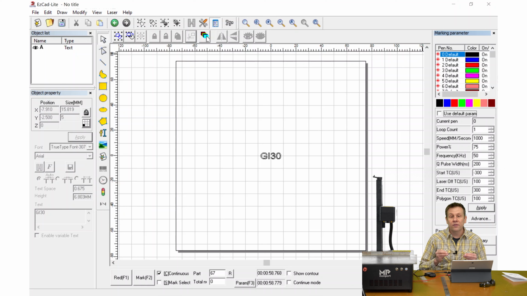Generally, the lower the frequency, the more energy we're going to be driving into our work material. So it's going to dig deeper into that material. It's going to add typically more texture, if you will. And if I run a higher frequency, this is generally going to create a lighter color engraving.